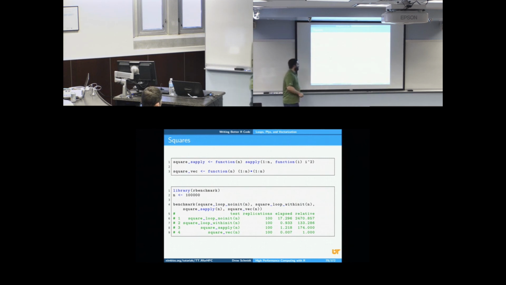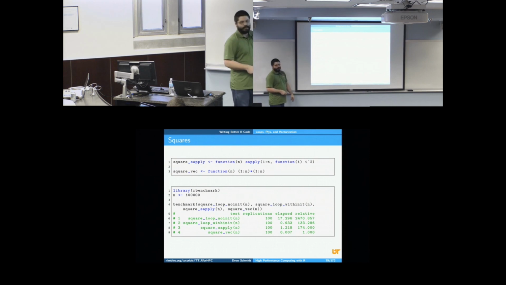What is the picture here? If you do a loop without initialization, it's really bad compared to vectorization, right? It's really, really bad. 2,400 times slower. And if you grow it, it'll be even slower still. With initialization is much better. It's merely 133 times slower than vectorization.